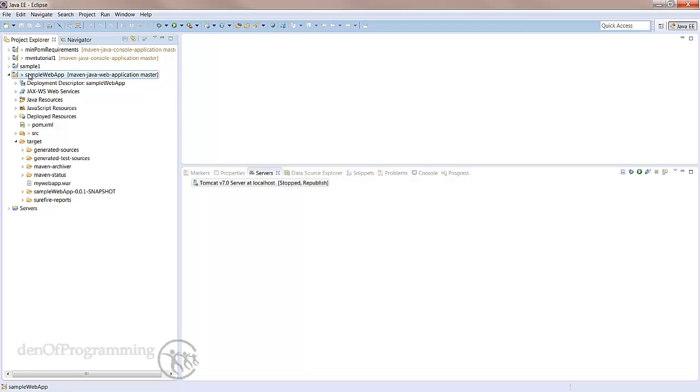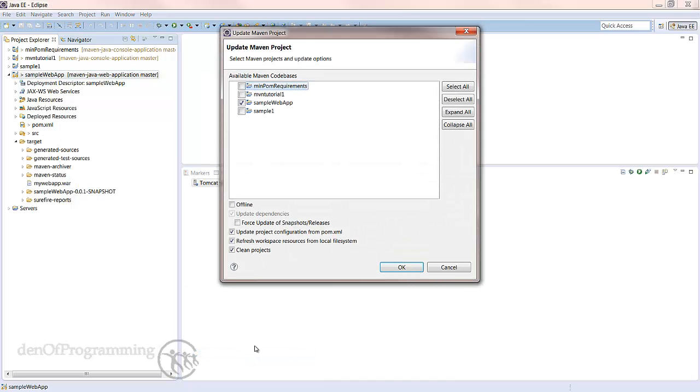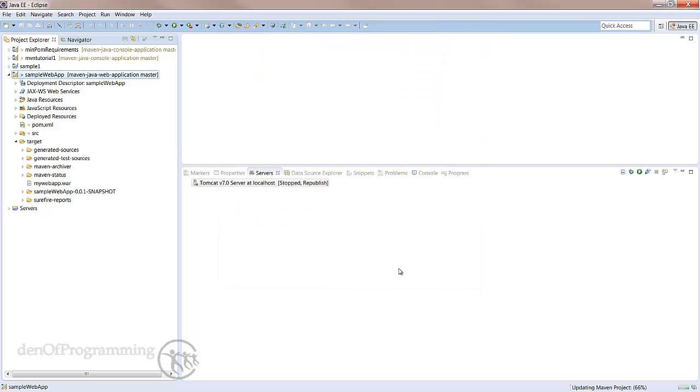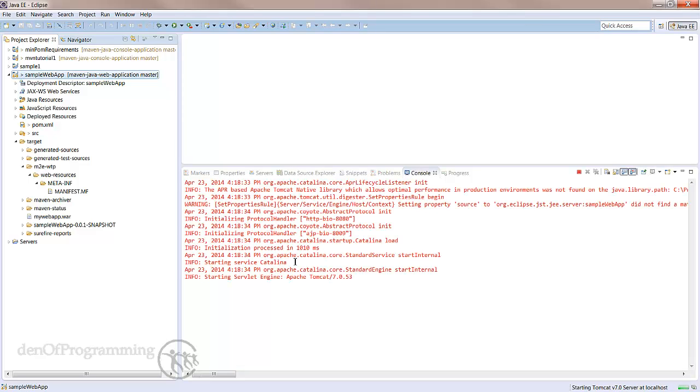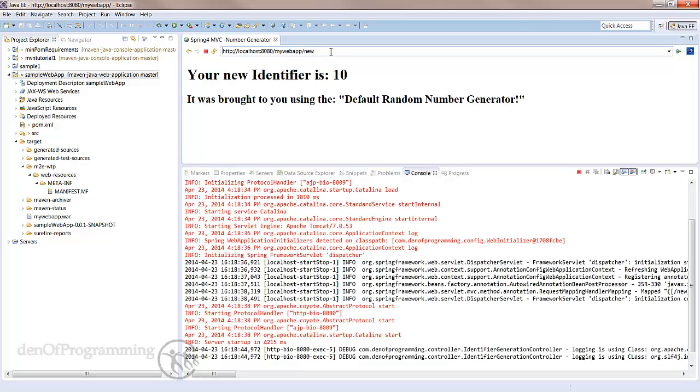So right click on the project, go down to Maven, update project with three dots. Make sure your project's selected and deselect the clean project. Hit OK. Now the M2E WTP folder's been generated. And if we scroll down into that, you've got your manifest.mf file. So if we run that, and after the name of the web application, just type new. So the web app works fine.